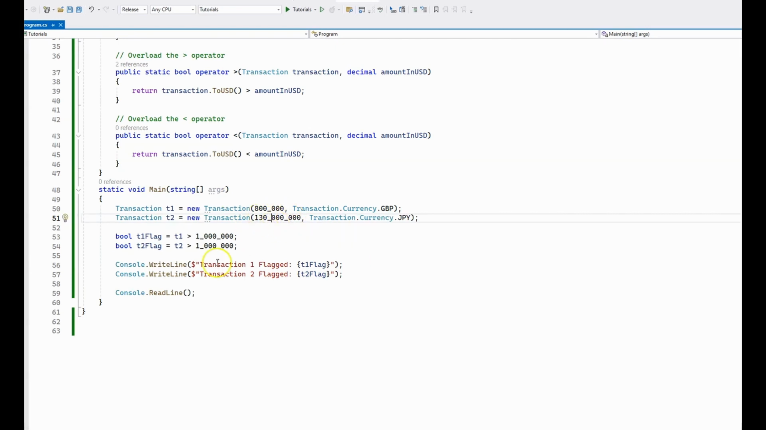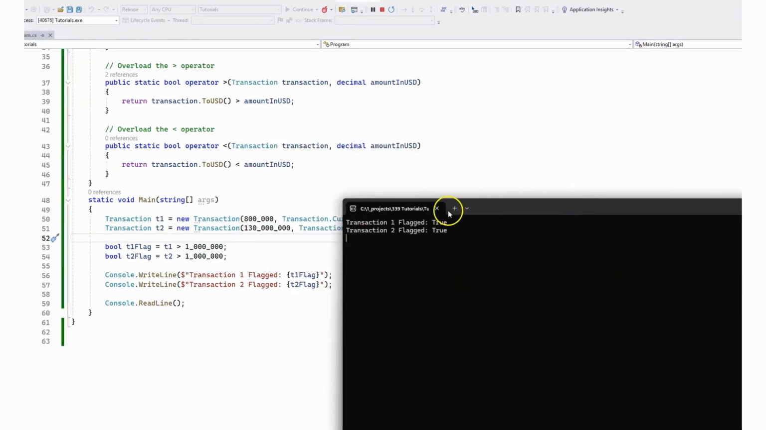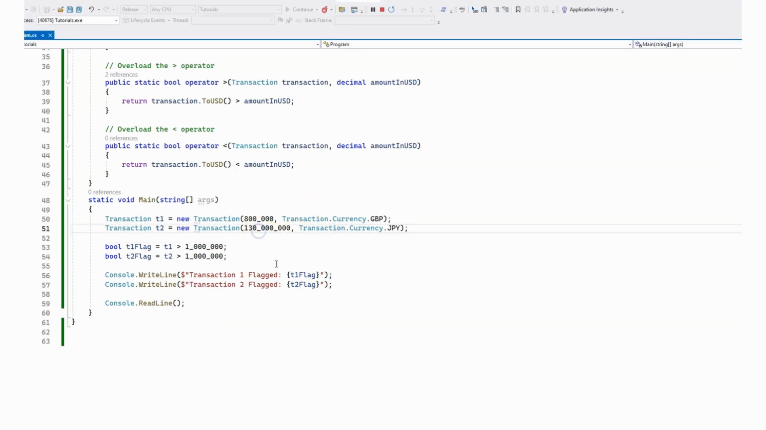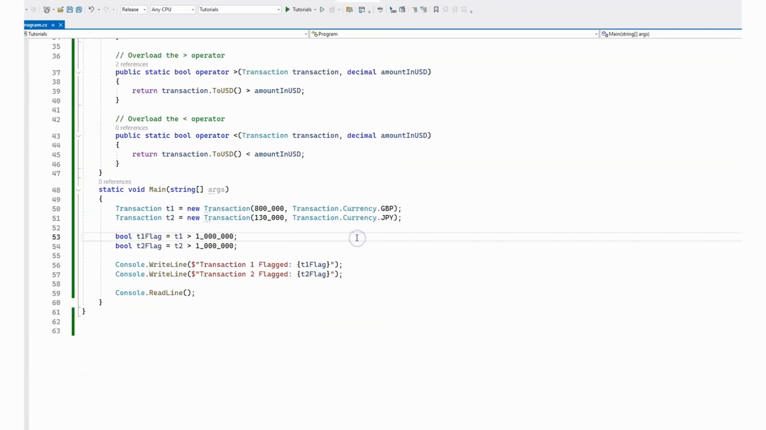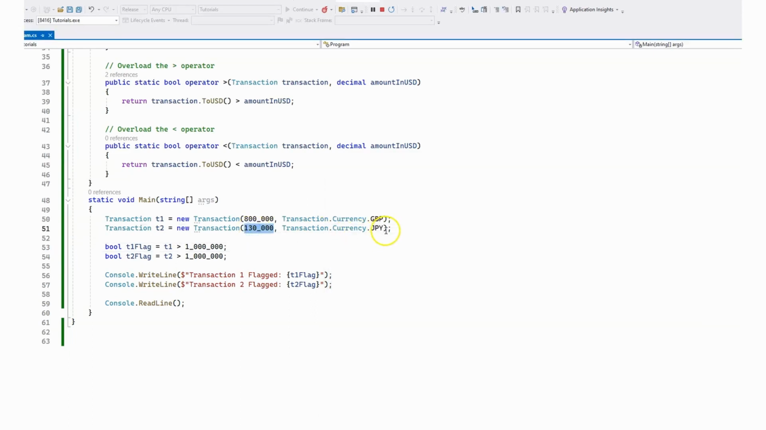and let's run our code with these two transactions and see if they are going to be flagged or not. And both of them are going to be flagged since they are over $1 million, so let's make the second one smaller. What was the exchange rate? Let's run it one more time, and you can see now that the first transaction is flagged and the second one is not, since the amount in Japanese yen is smaller than $1 million US.